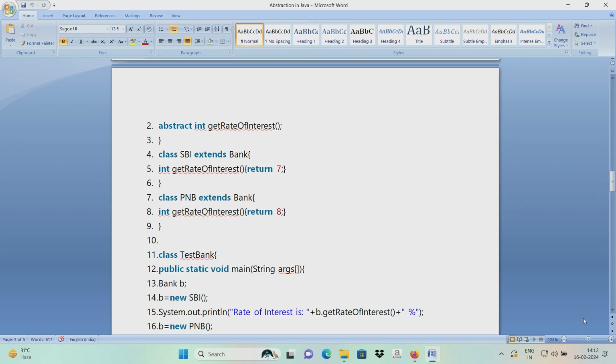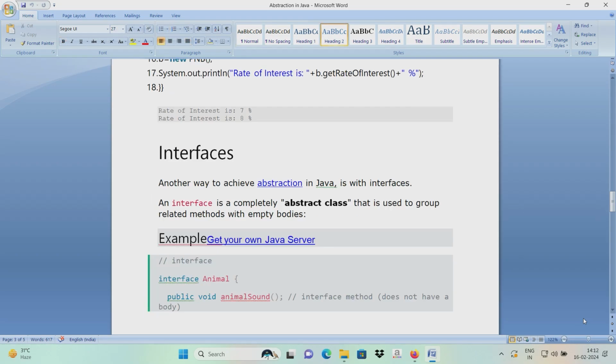We have a driver class known as TestBank, inside which we write the main method. We declare an object for the Bank class: Bank b, and we initialize it with b equal to new SBI. We are creating an object of the Bank class for SBI bank, and we print getRateOfInterest, which will give us 7. Next we create an object for PNB, and it will also call the rate of interest, and this will return an interest rate of 8%.